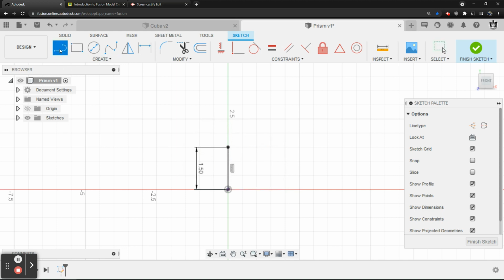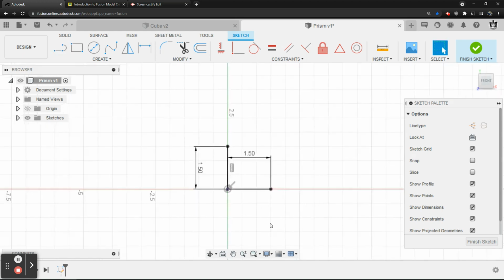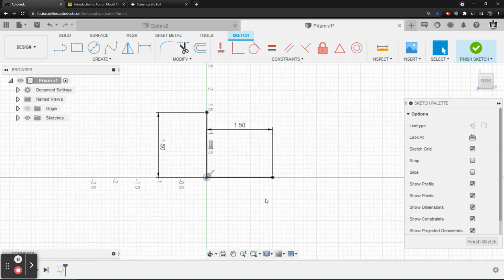So click line, go to the origin, click one time, go to the right, make sure it snaps so it's going to the right, type 1.5, hit enter, and boom. So now I have made, I'm going to zoom in a little bit. I made the height of the triangle and the width of the triangle, and I just need the hypotenuse going across. So I can just click line, it'll snap or stick to that point. Go down here, it'll snap or stick to that point, and boom, triangle is done.